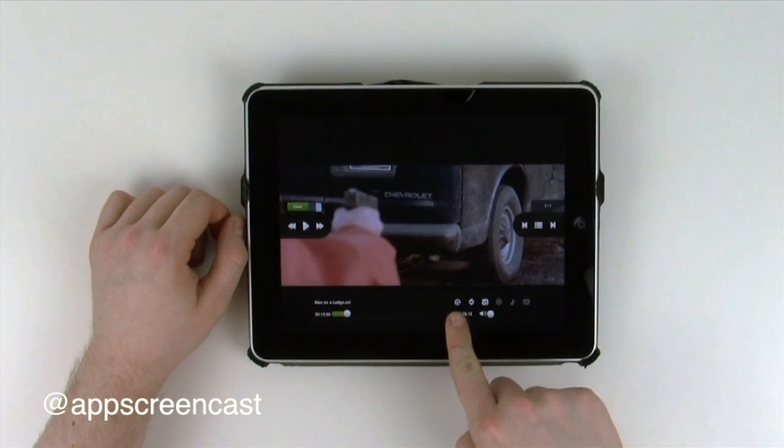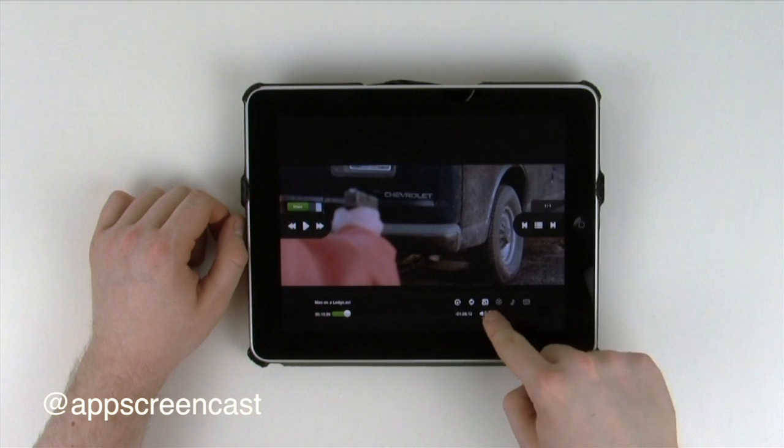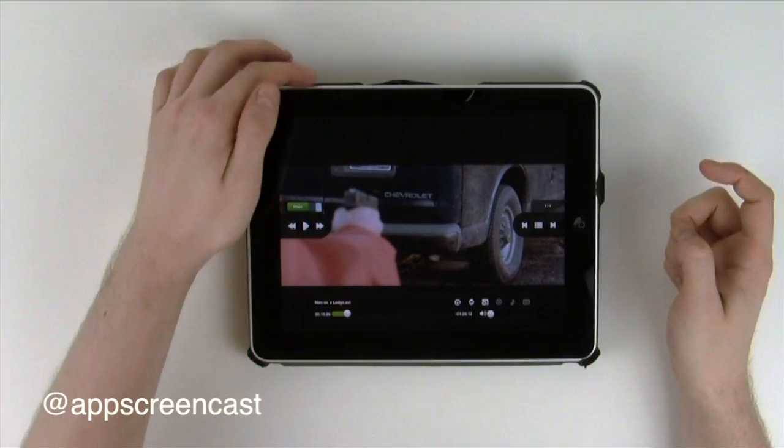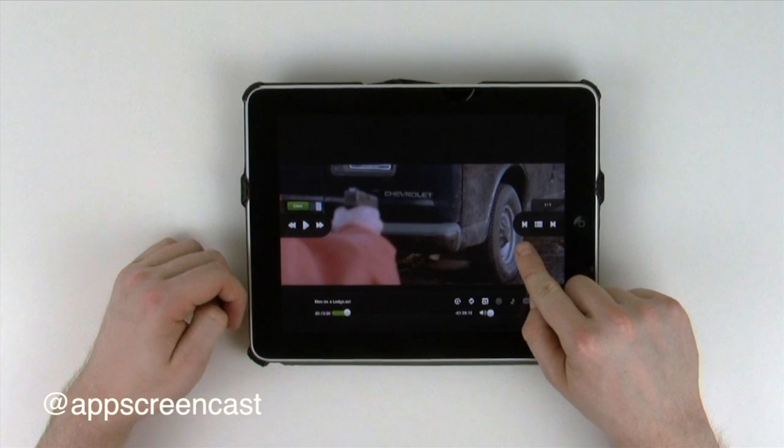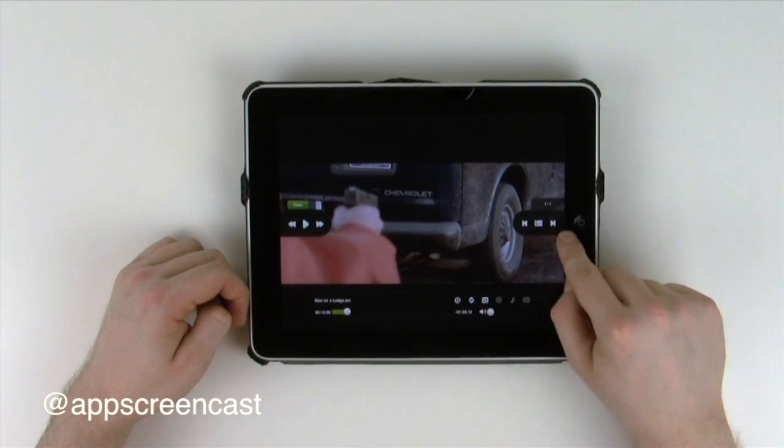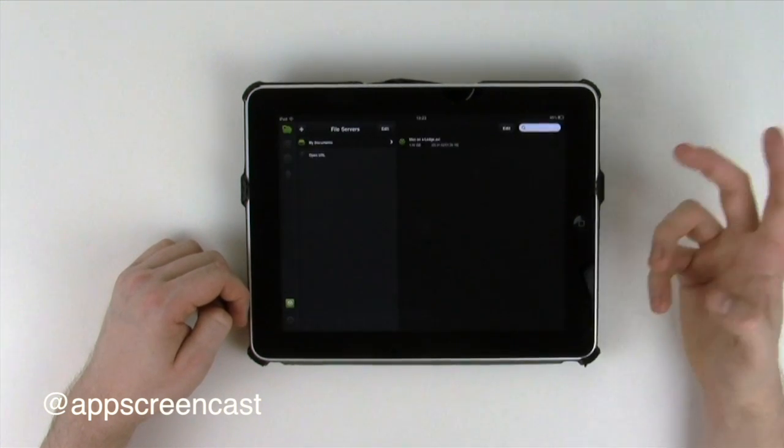Also, we've got some more advanced controls here, and we've also got a volume control. We can adjust the volume with the actual button on the iPad as well, and we can skip to another video if we choose to with these controls, or we can jump back to the main menu.